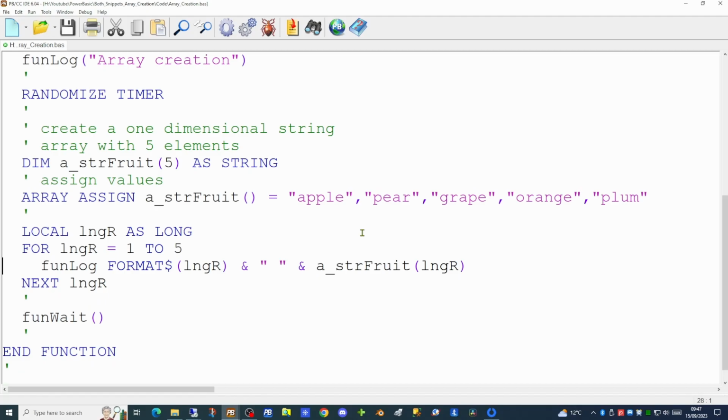And when we use the array assign command, we were going to put the value apple into the first element of the array. This is the 0 element. And because our for next loop is going from 1 to 5, it will only display those 5 elements. It will not display the 0 element, which is why one of them was missing.